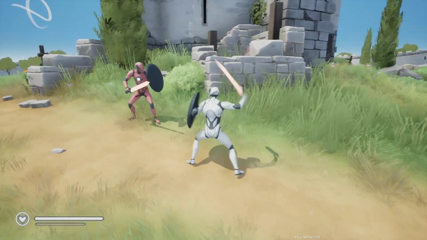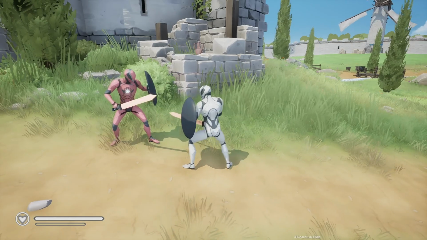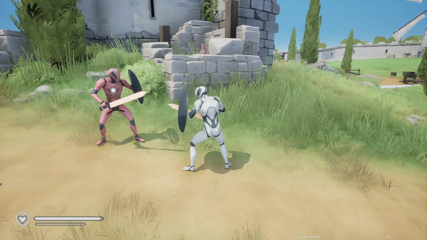So what I want to do is, now let's wait for the enemy to attack. So even after attacking, he goes back to block state. So we don't have a chance at all.